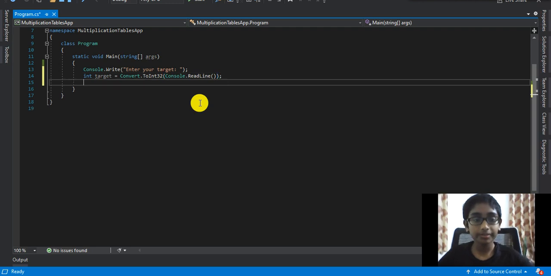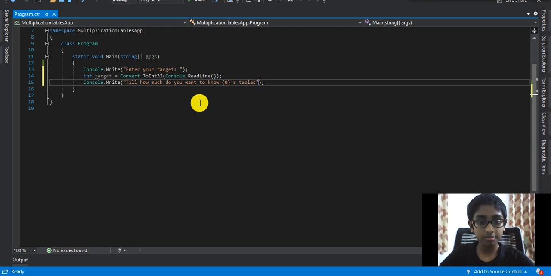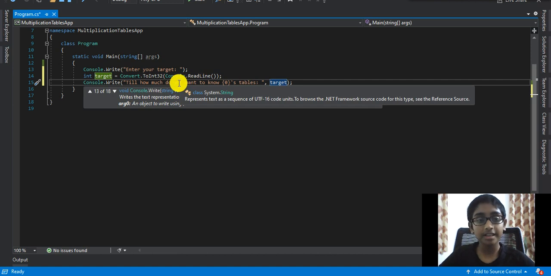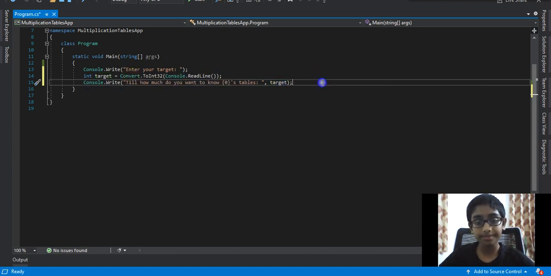Okay, now after that again Console.Write, "Till how much do you want to know {0} tables: ", so colon space, and in this placeholder we want to fill in target. So for example, if the user input was 5, then it will ask me, so till how much do you want to know 5 tables, right?